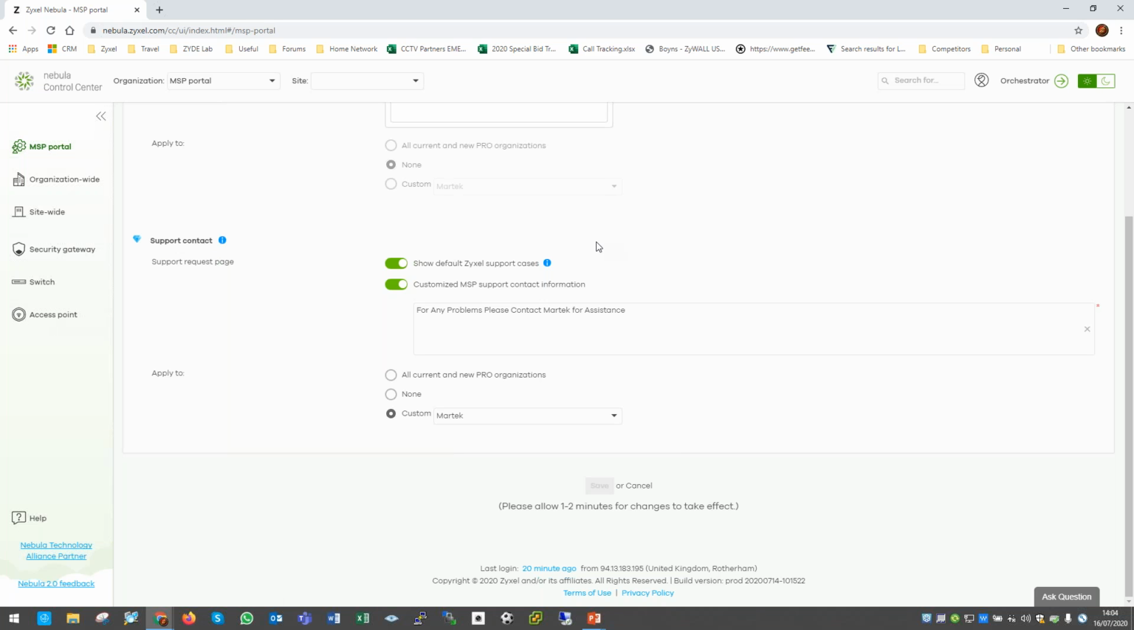And because you're an MSP and you're going to be managing the services for your customers, you have the ability to specify your own customized MSP support information. So you can put all your contact details for your help desk, your support email address or anything like that. And when they go to that support page, which I'll show you in a second, it will show on there. And you will see here as well, you can advise where to actually apply it. So we can apply it on a specific organization, or you can do it on all current and new Pro organizations. So any that you create will inherit the same information.